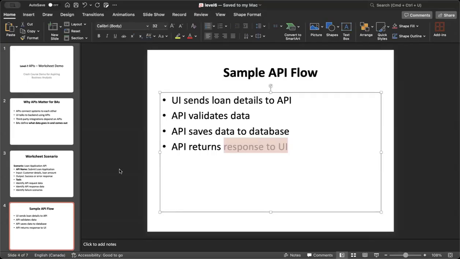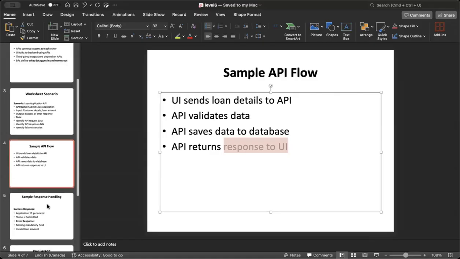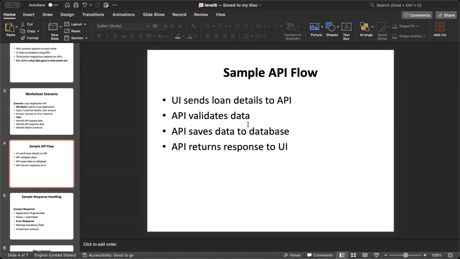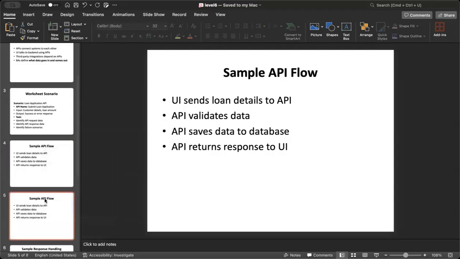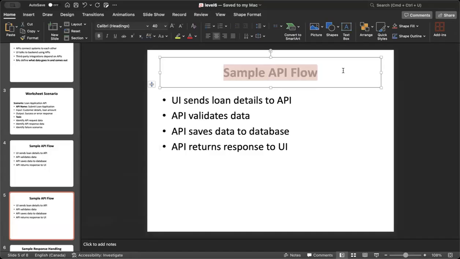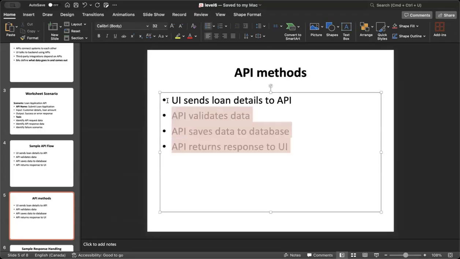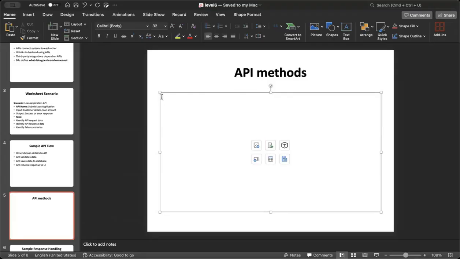Okay. API methods. I think I didn't include API methods. Let me duplicate a slide here. API methods. So you will learn GET and POST, and you will learn PUT and DELETE. Okay, so these are the methods you will learn. We are focused on understanding the purpose, not writing code.